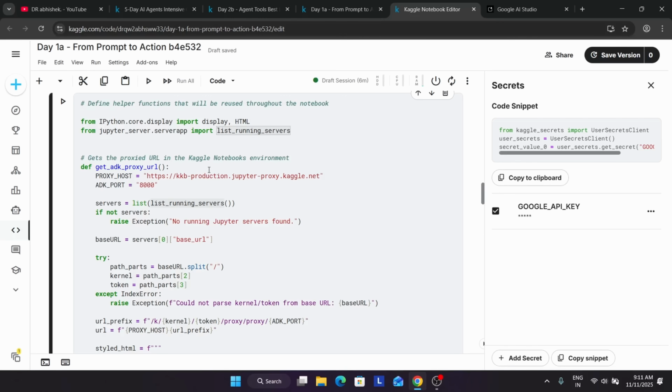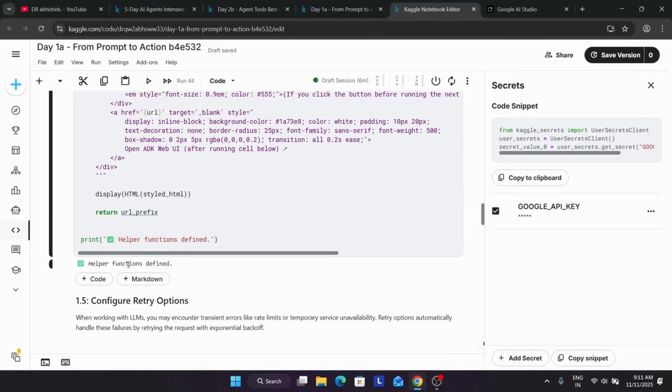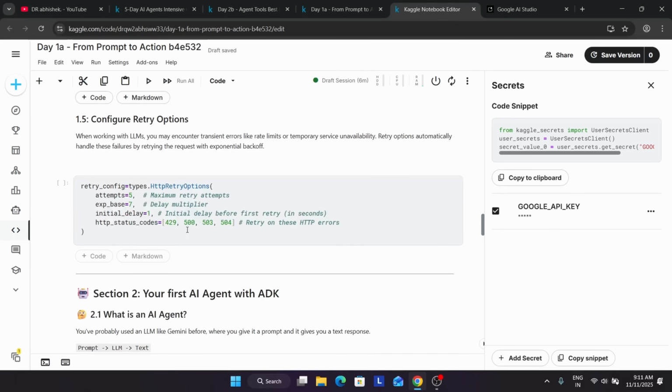Suppose I use no helper functions, then the code will become very long and very difficult to debug. If I define helper functions for all the tasks in a split-wise manner, it will be easier for me to debug. Here you can see we have defined the helper functions. Now here we have to come to the retry option. This will help you retry if you are hitting any rate limit.